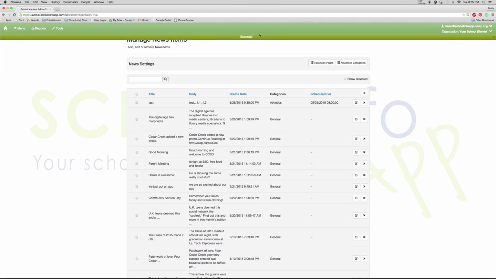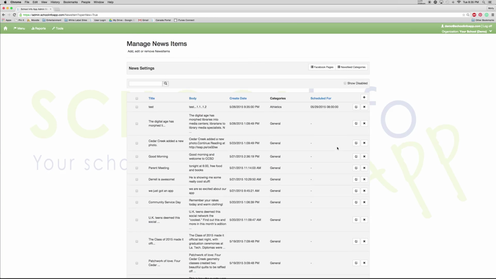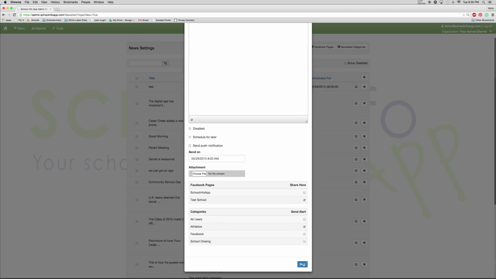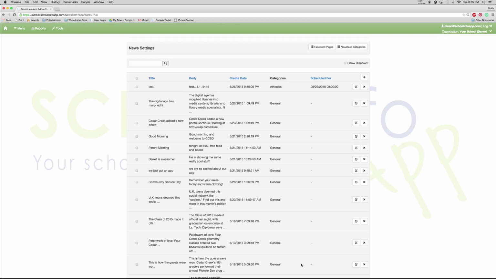After a successful push notification, you will see success at the top of the screen. Just like before, you have the ability to edit and delete items. To edit, you can just go in and delete certain things or change them and then press save. Know that it will not resend the push notification. It will just change the information within the app itself.